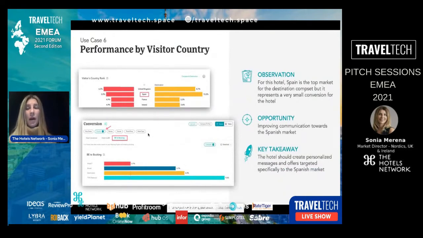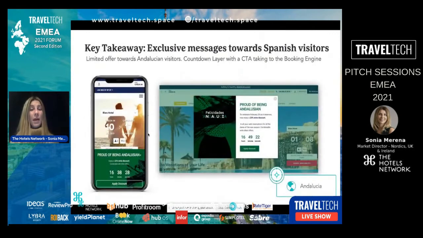The sixth learning that I wanted to share is around performance by visitors country. For this hotel, Spain is the top market for the destination concept, but it represents a very small conversion for the hotel. Improving communications towards the Spanish market could be a benefit. So what you want to do is you want to create personalized messages and offers targeted specifically to the Spanish market.